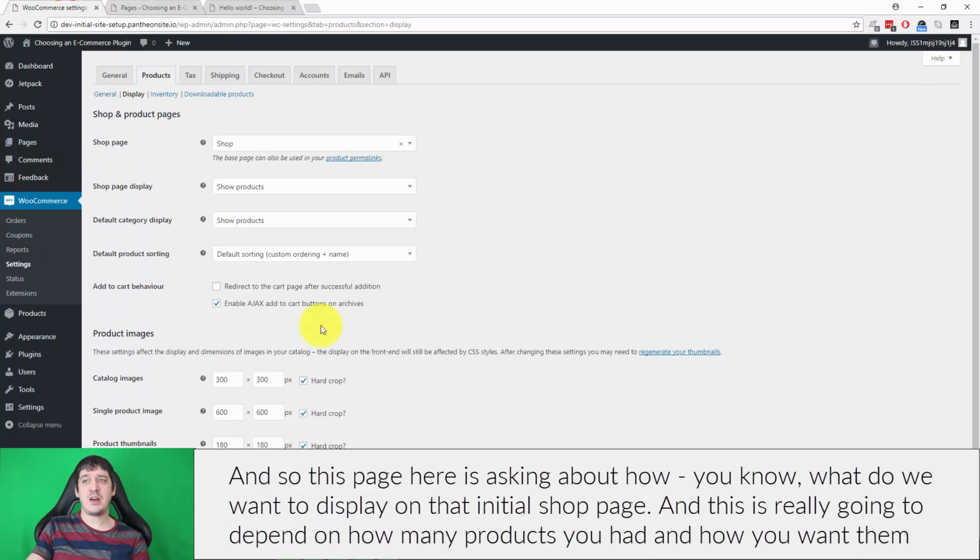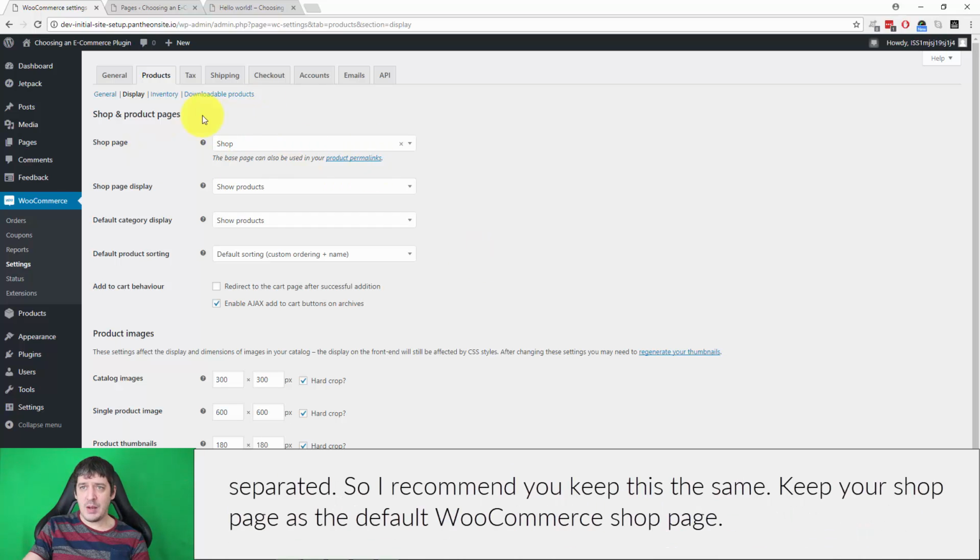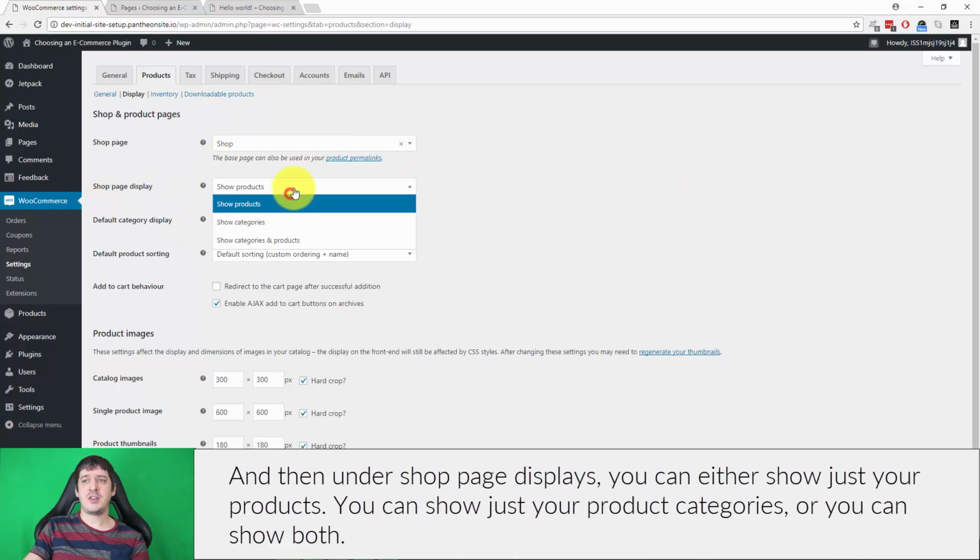And so this page here is asking about what we want to display on that initial shop page. And this is really going to depend on how many products you have and how you want them separated. So I recommend you keep your shop page as the default WooCommerce shop page. And then under shop page displays, you can either show just your products, you can show just your product categories, or you can show both.